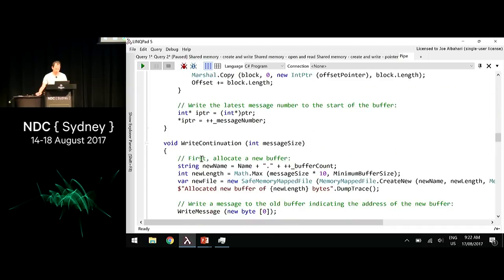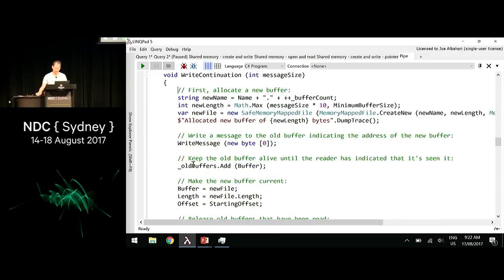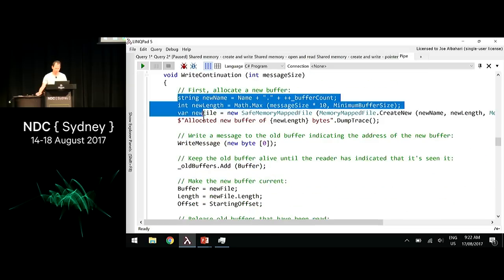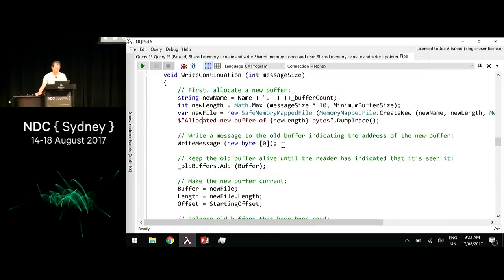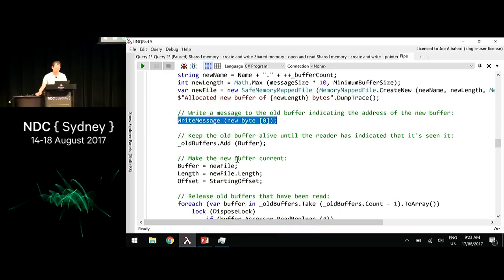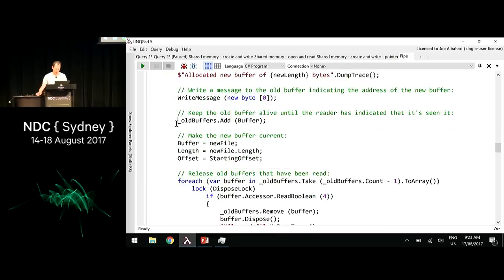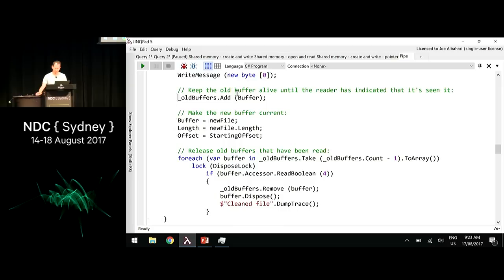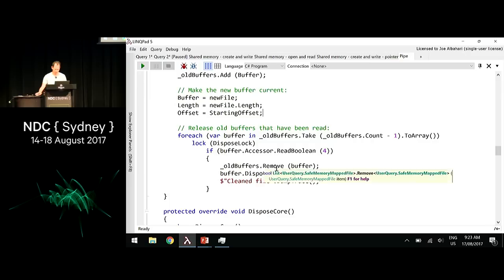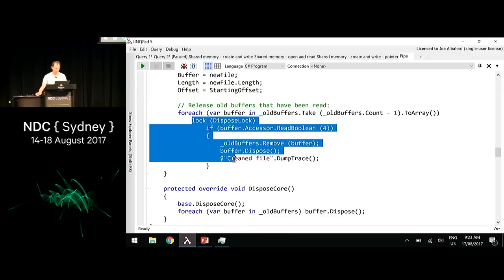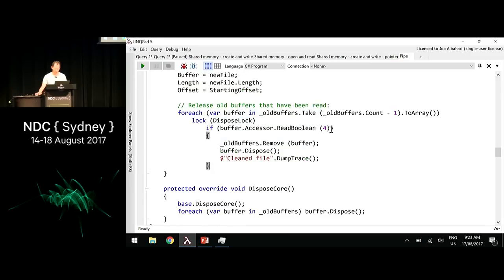So this bit here assumes we don't have enough space to do it, so it allocates a new buffer in there. It writes a 0 message to the old one to indicate it's not there anymore. And it also adds the old buffer to that list so that we can monitor it to make sure we don't delete it before it's been read. And that cleans up the old buffers. That one reads that Boolean flag and says if that's set to 1, then we're going to remove and dispose that old buffer.